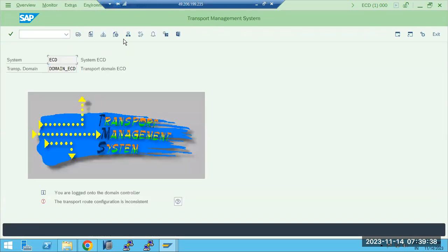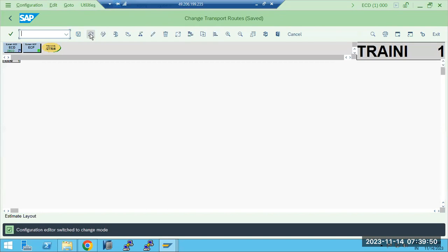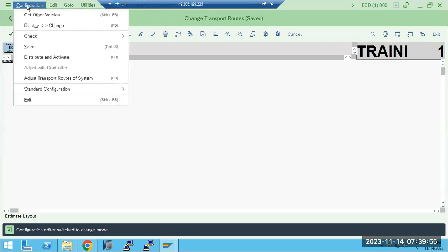Here we need to configure the routes and layers. For this, you have to go to the change mode, always. Then go to configurations, standard configuration. Then you can add the systems here.